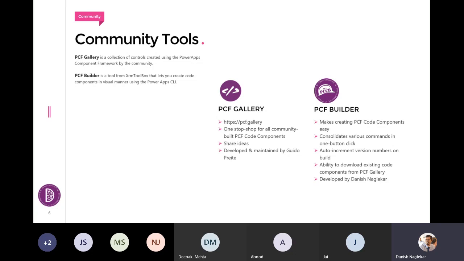If not, it's still a nice place to go and check out other controls that people have created, amazing controls that other users have created. So head over to PCF Gallery and check it out. Also, you can share your ideas.